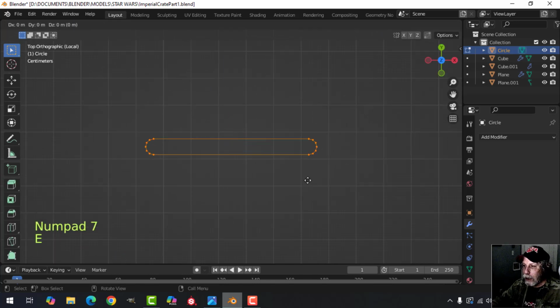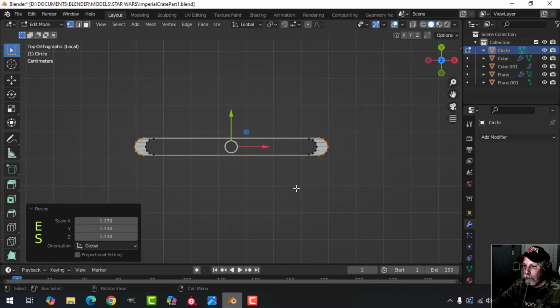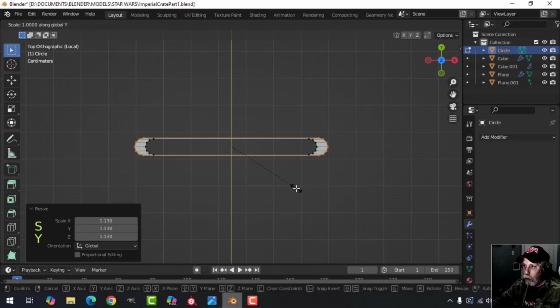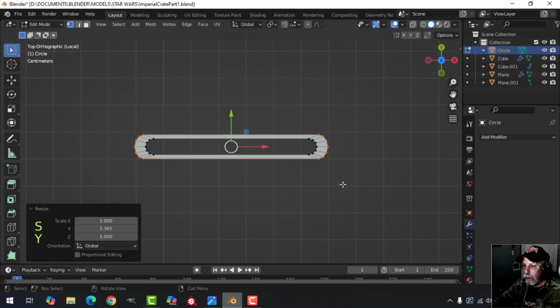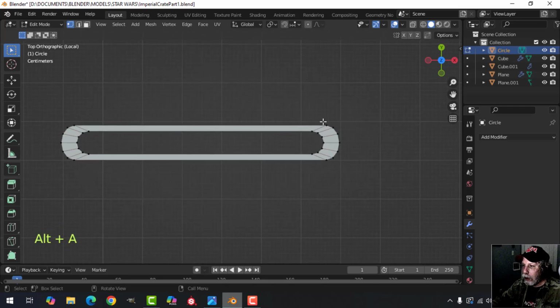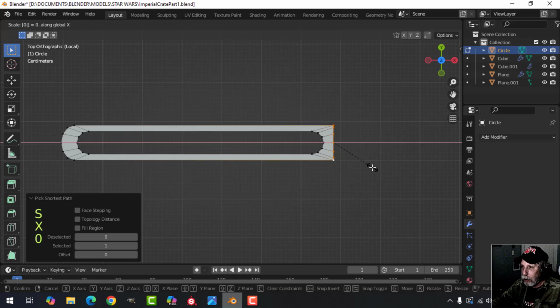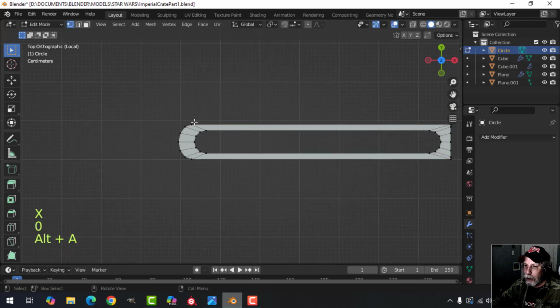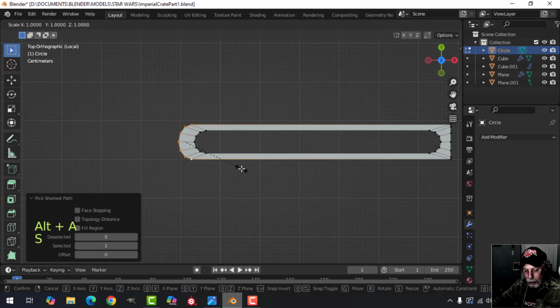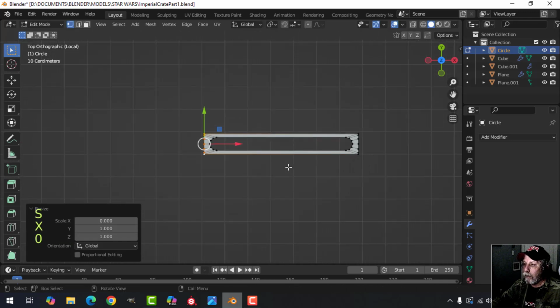Okay, I'm going to press E and S and come out. I might press S and Y a little bit just to spread them out. What I'm going to do now is I'm going to select the first one and then hold Control and select that and S X 0 to straighten it out. Select this one and then Control, S X 0 to straighten it out.